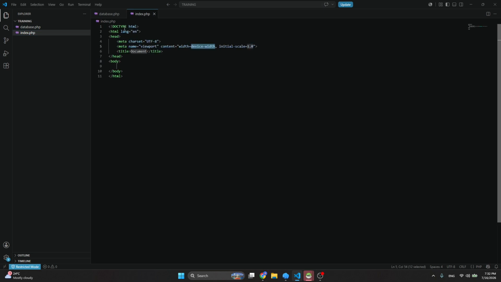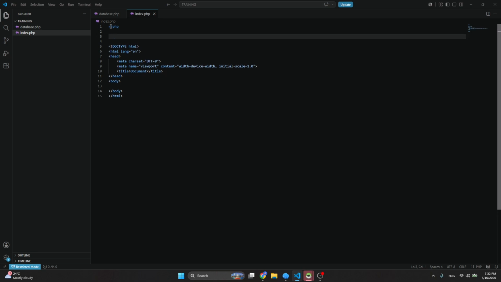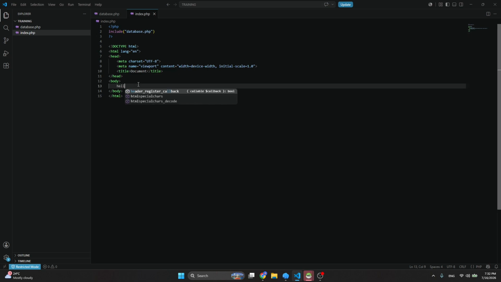So let's go to the index.php. Let's do the structure. Now we can put the PHP opening. And now for it to connect to the database, we don't add the database here, we need to include and add the database.php there. And it will be all connected. Hopefully if we didn't make any mistakes. Let's print something real quick like hello world.